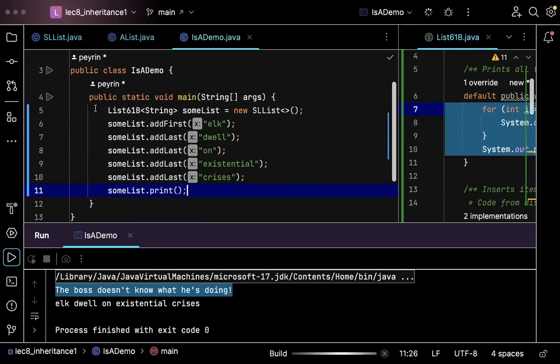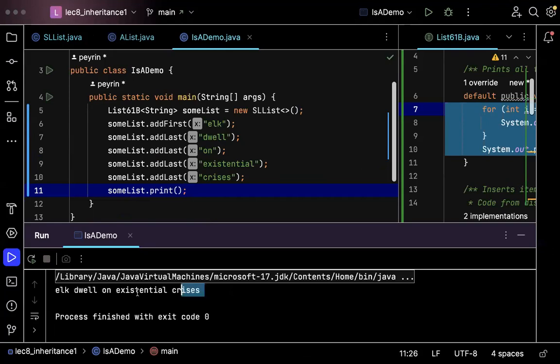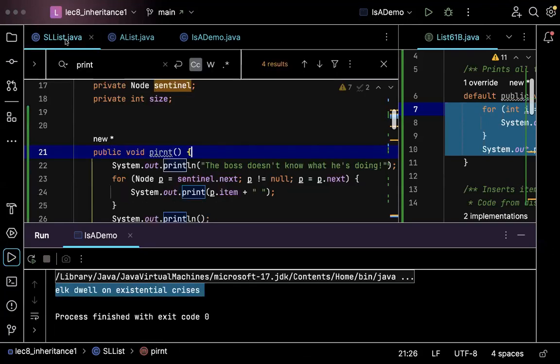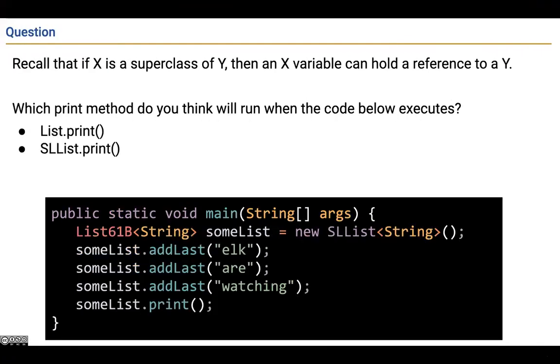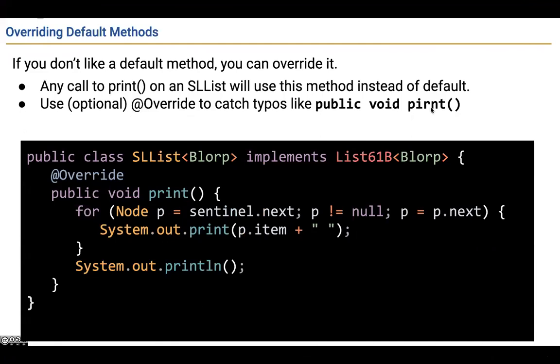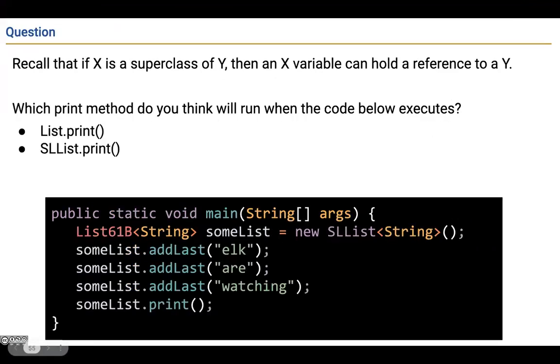But if I add the typo and I run this demo again, you'll notice that I am no longer using the overridden print method. There's no more boss doesn't know what he's doing because they didn't actually override print. But if I added the override tag, then Java will complain and say, oh, you're not overriding. And I would look and be like, ah, that's not print, it's pernt. So do add the override tag just in case you typed pernt instead of print. And if you don't like the default method, you can override it. In this case, you're really deleting what the parent class gave to you and writing your own preferred print method.